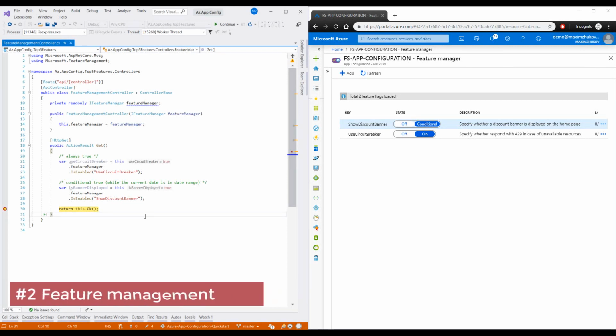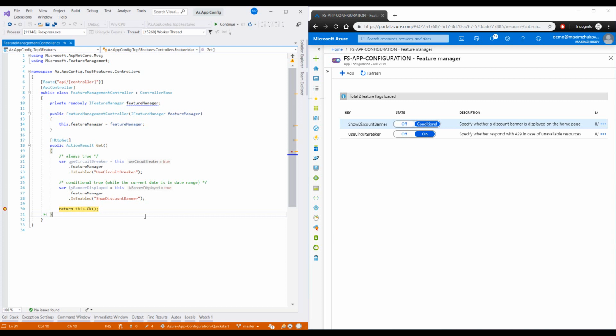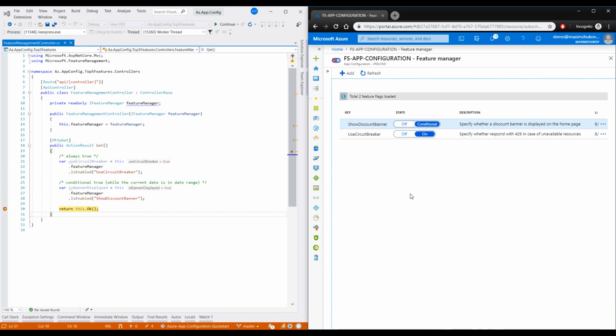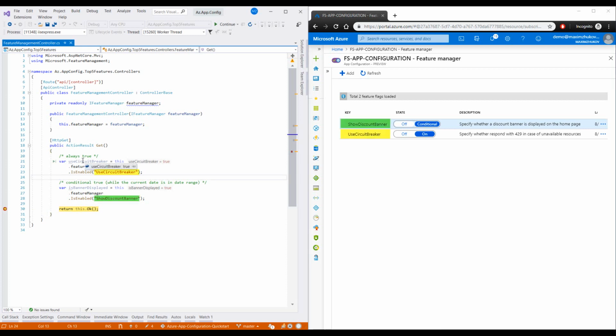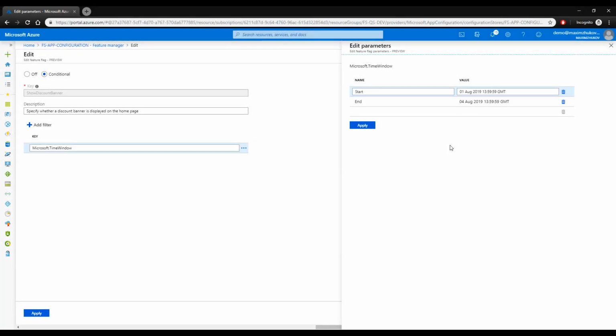So, feature number 2 is feature management. What if we want to have the ability to enable or disable parts of our application on the fly? In this case, we should just add the necessary features at the Feature Manager tab and then use them in the code. So here we have equals true and the banner is displayed as well. Furthermore, we can even specify a date range when a feature will be enabled. In this case, the show discount banner value equals true only from 1st to 4th August.